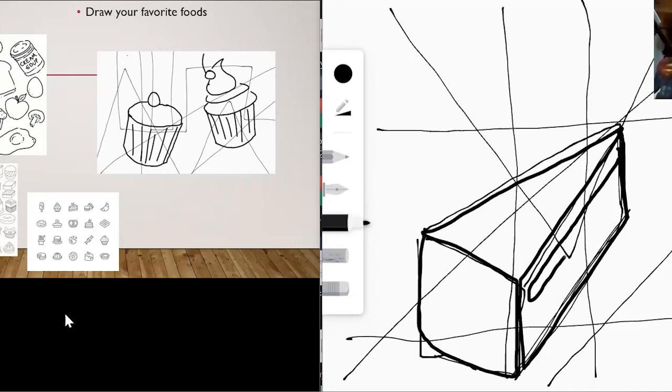Okay, so if you want to get started by drawing your favorite foods in your artwork, you can go ahead and do that now. I think I'm going to put a little, no, I think I'm going to leave it chocolate cake. Okay. All right, I got a piece of cake.